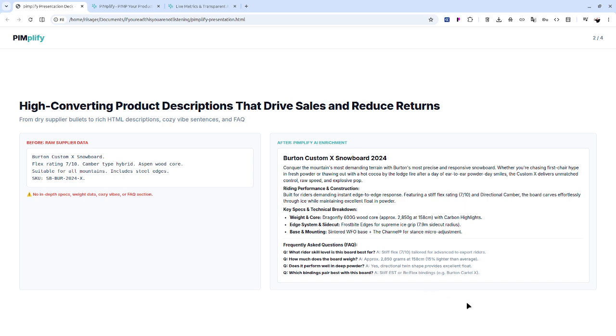And remember, this is just one example of a prompt template. With PIMplify, you have 100% freedom to configure your AI copywriter to match your exact tone of voice, length, or structure for any product category.